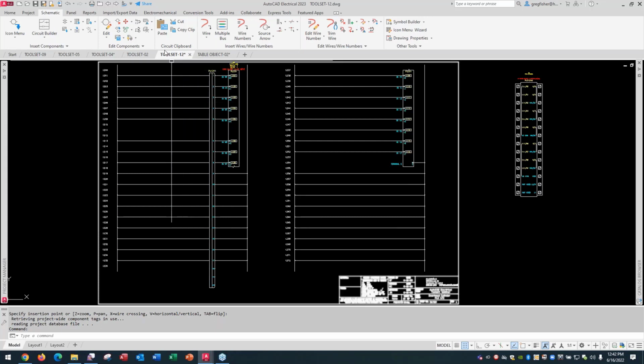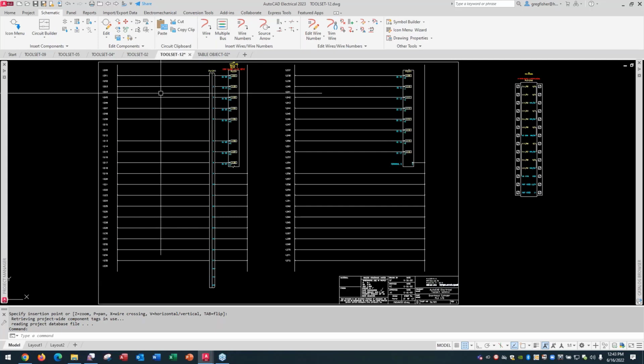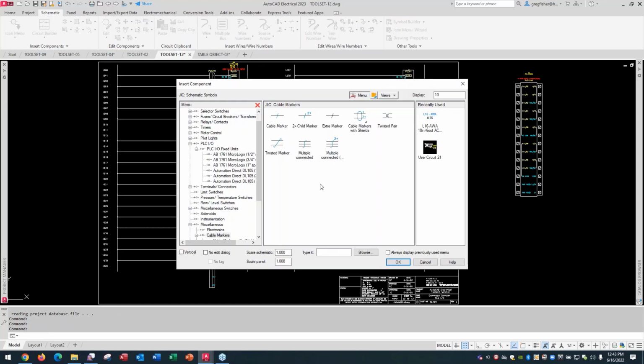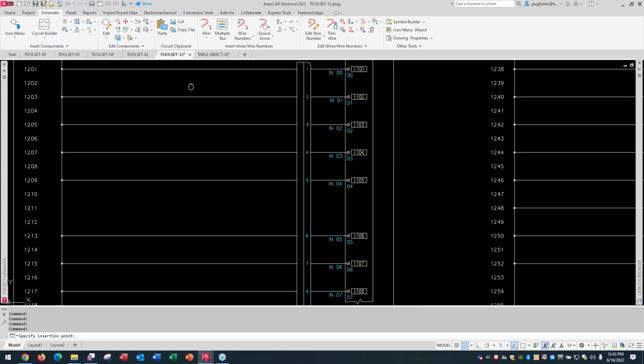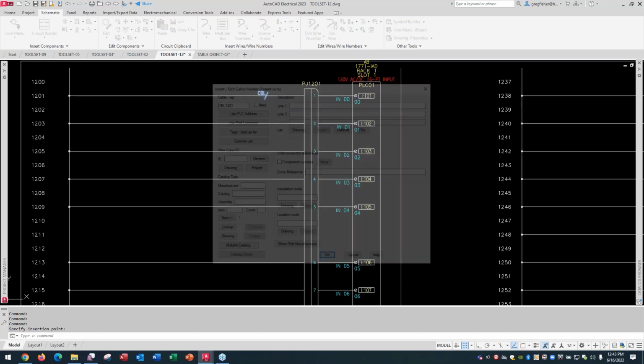And after you do place a connector down, we have a whole bunch of edit features, because again, you might need to split this. You might need to add pins. Maybe you didn't pick the correct amount. We can also create cables. We have a cable marker. It's just another symbol. So maybe you're coming off the other end of this with a cable.